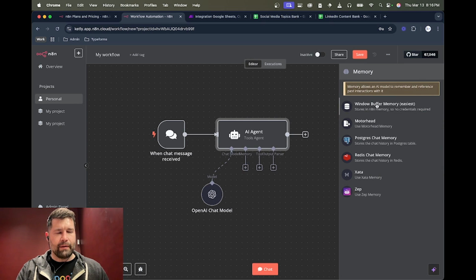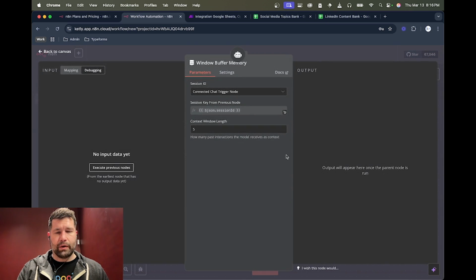I mentioned memory. There are some pretty complicated memory options. So if you wanted to have a huge history of the entire chat you've ever had, that's where something like a Postgres chat memory would come in, because that's a full database table. But in this case, we're just going to do a window buffer memory, which it even marks as easiest. It's just going to keep track of the last 5 messages, which is fine for the context.